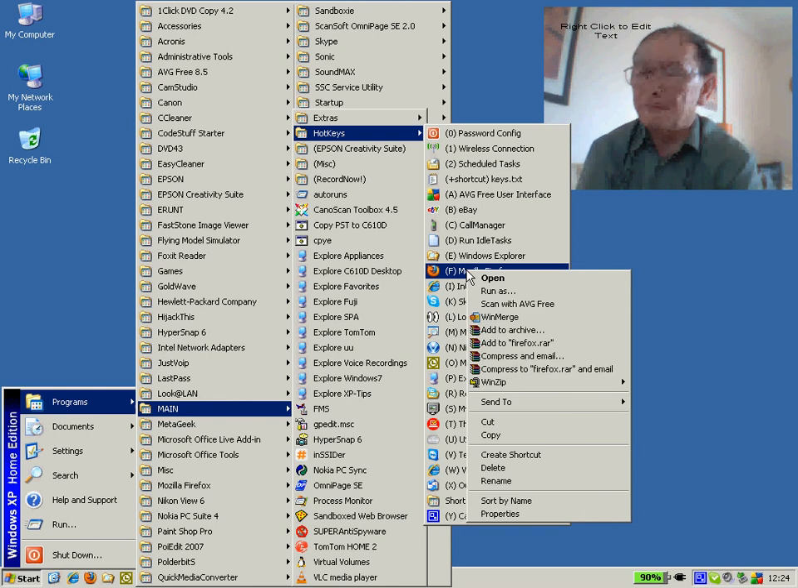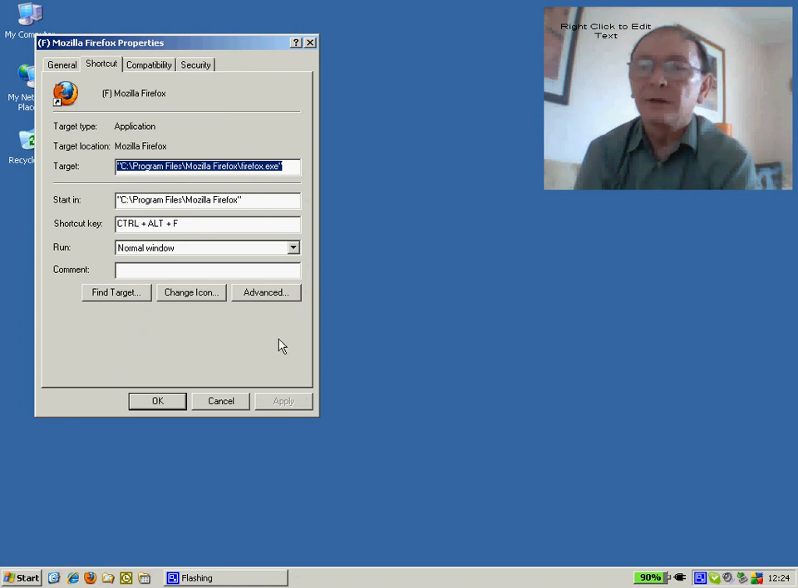If I right click the icon and go for properties, it's the shortcut key you select there. You just press the letter F, and then you can select that application very quickly without having to use a mouse at all.